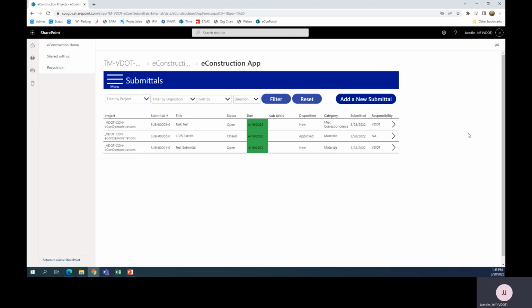You'll have the home screen that pops up, and this will show you all of the submittals and all of the projects that you're associated with. You can then filter by project using this drop-down, and you will only have access to the projects that you have been given access to.